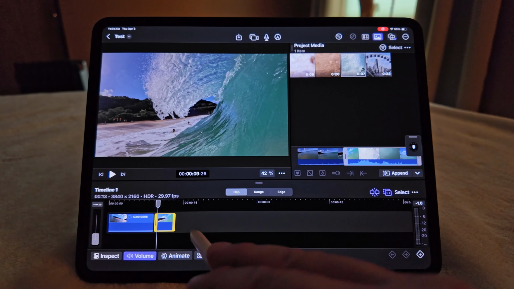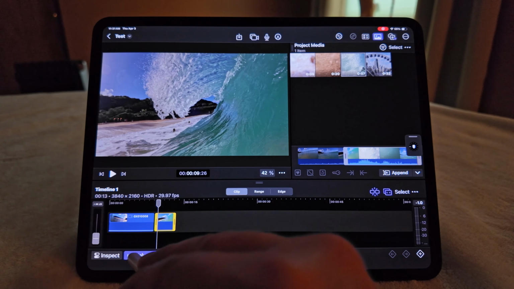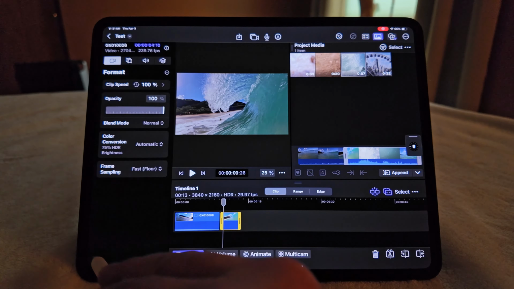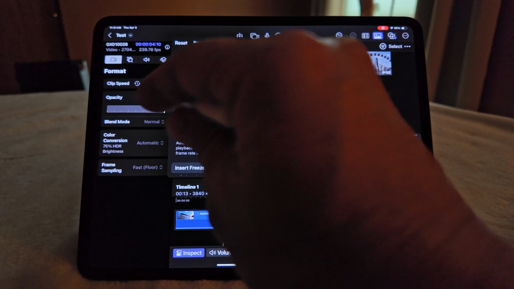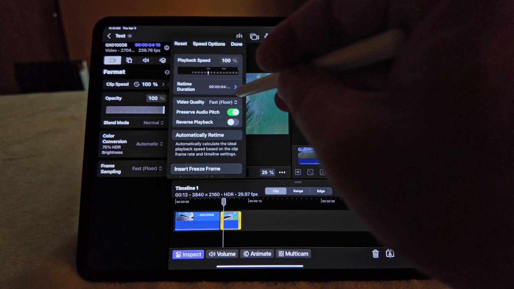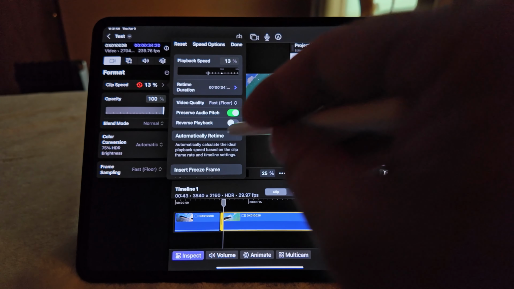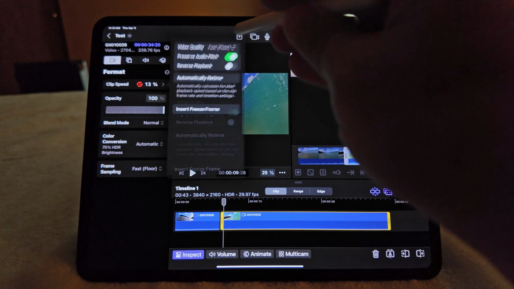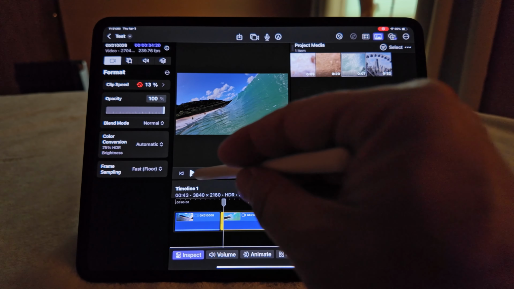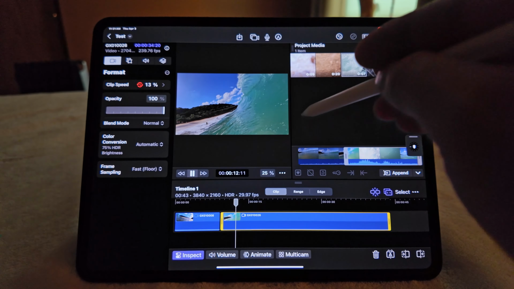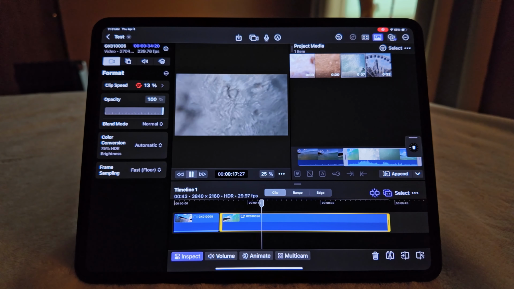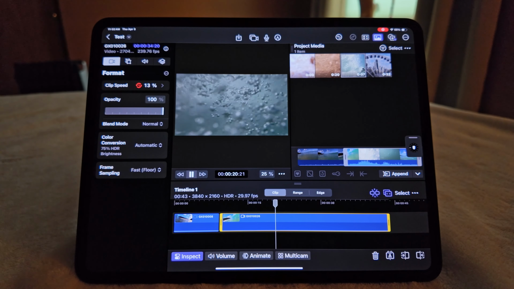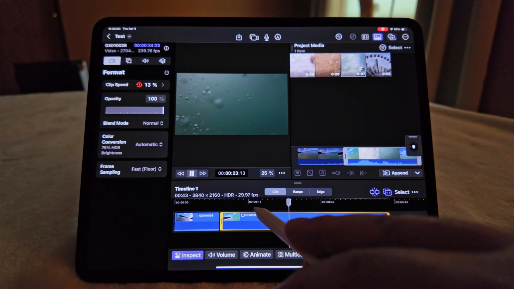So now, this is a real life example. We could get out of volume. Let's go into inspect. Inspect is clip speed. So here we go. Let's go ahead and, I think there's an automatic retime, and it brings it to 13% clip speed, and let's see what happens. So that worked out kind of cool. Even the little bubbles get trippy and a little weird looking.